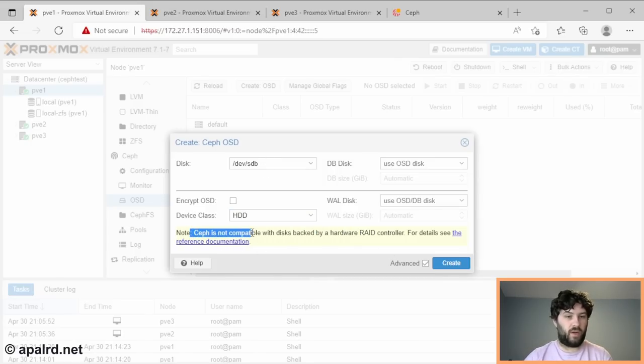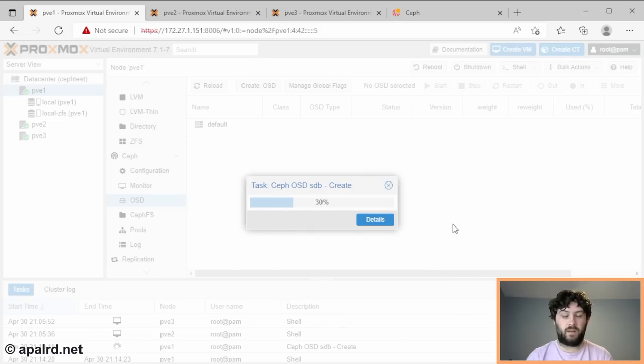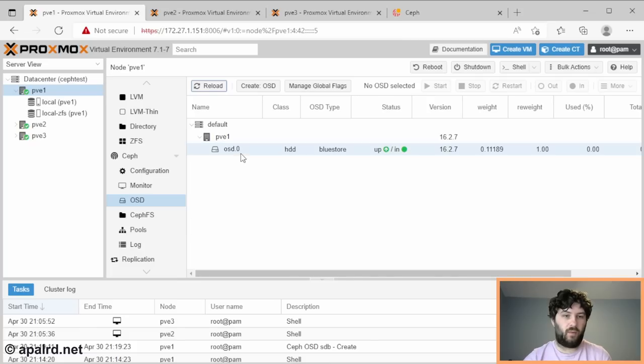Again, there's a warning here. Don't use hardware RAID. Pass every single disk through to the host and create a separate OSD for each one. Unless you're using an SSD as a DB or WAL disk, every single disk should have its own OSD. So we create that. Now we have one OSD. It's named osd.0. It's an HDD. It is up and it is in. And we still don't have enough OSDs to make a full cluster. So let's go to the other nodes and do the same thing.